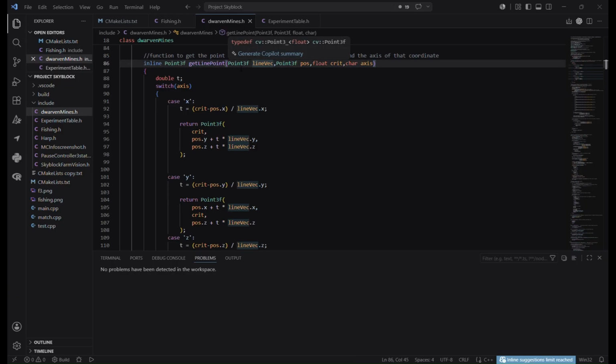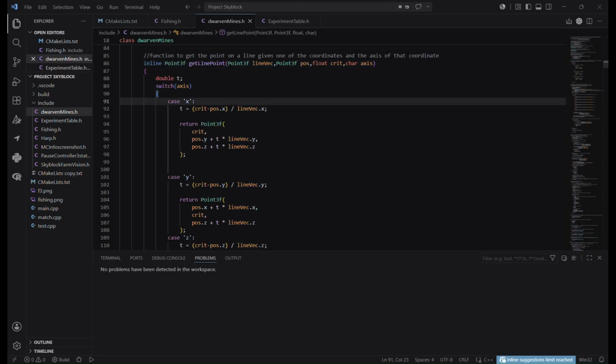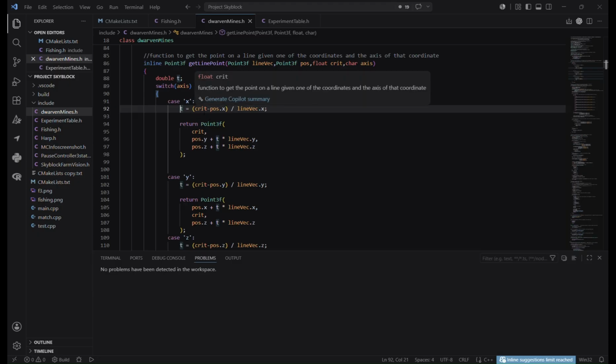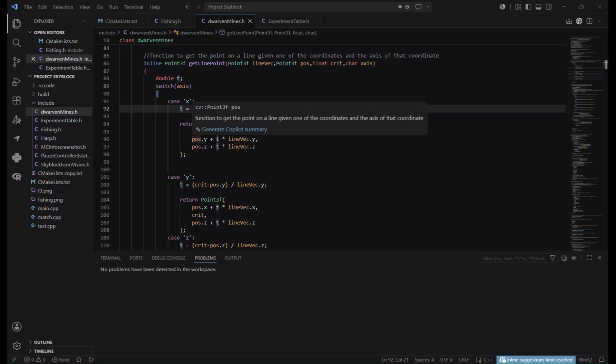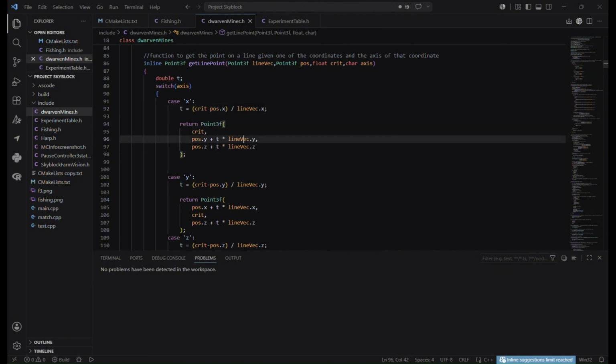It takes a point3f line vector object, a position object, a critical variable value, and an axis selection. The switch is just to handle all 3 axes in one single function. So we will look at only the first case. The value of t is calculated by the difference between the critical position and the current position divided by the line vector of x. Next, the point is calculated by the critical position. For y, it is position of y plus t times line vector component y. And position z is likewise.